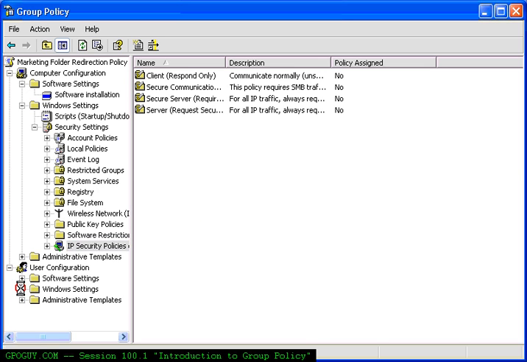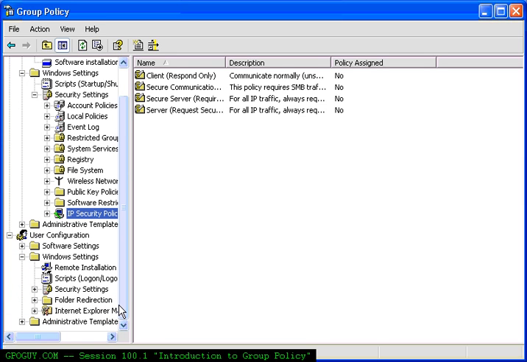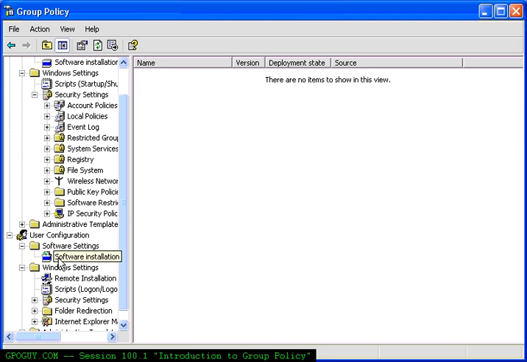Similarly, on the user side, I've got a couple of new areas that will provide additional functionality, specifically under Windows settings, folder redirection policy, which lets me set redirection of well-known user profile directories to server shares. And then again, on the software settings side, I have the ability to do per-user software deployment. So a little bit of a difference between what's available on domain-based GPOs and what's available on local GPOs.